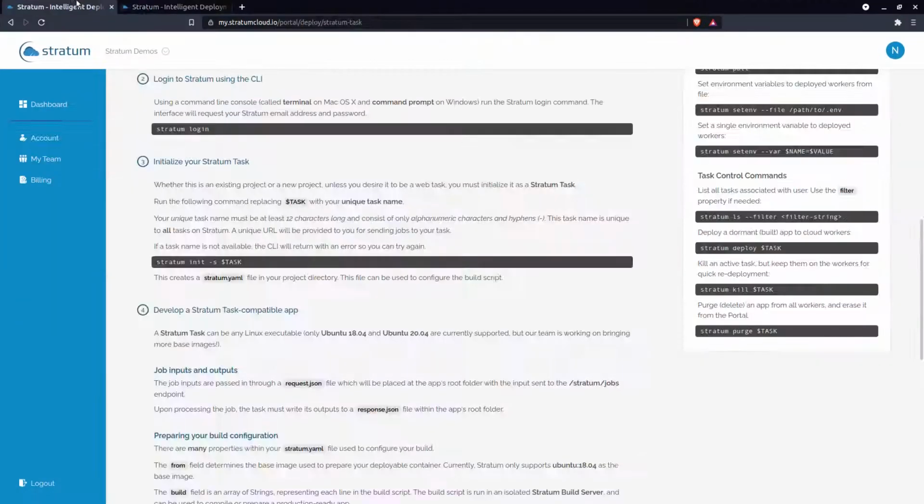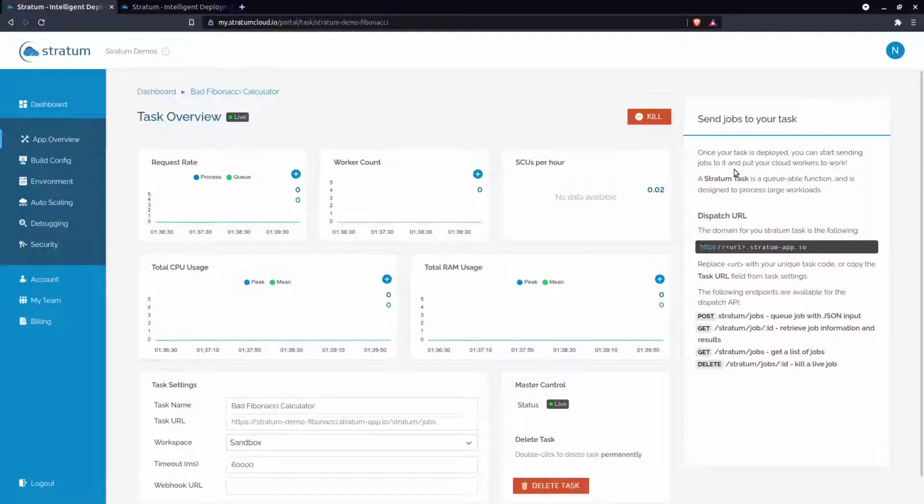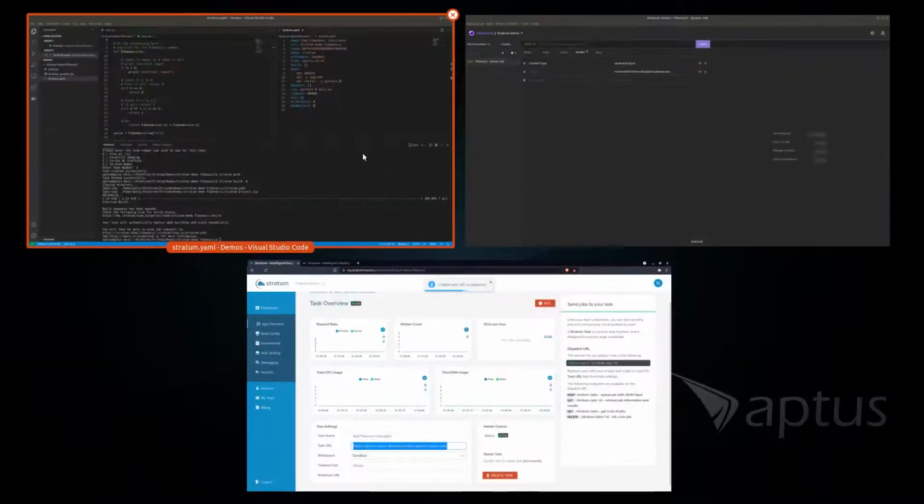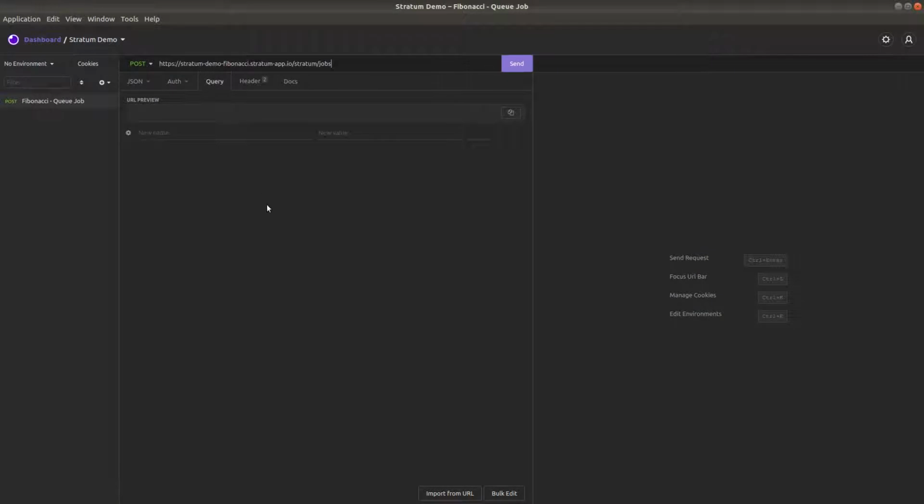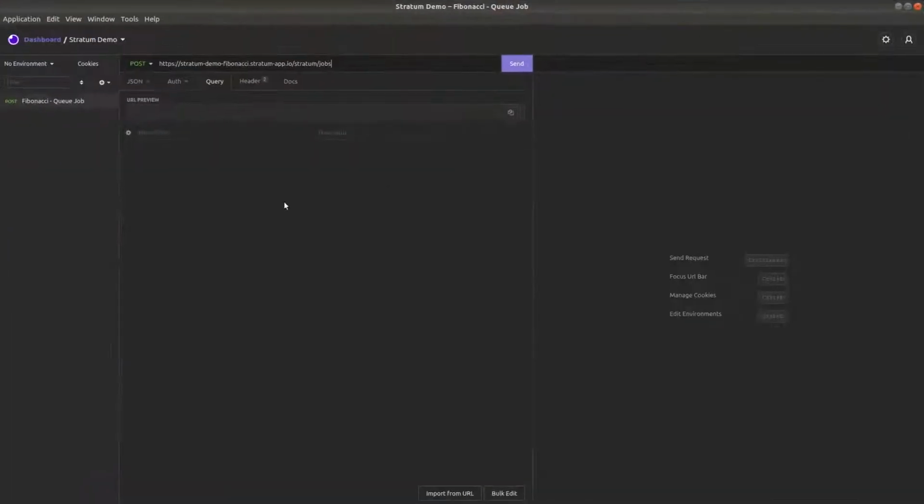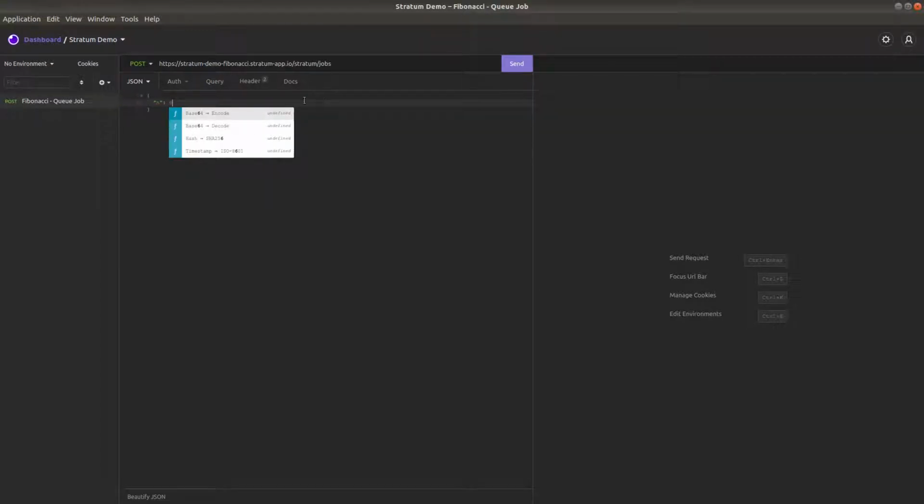Let's go here to our app. You can see it's live. So how this works is you have a dispatch URL here, a task URL that has your task code, and it's .stratumapp.io, and you send your jobs to that. It's a POST request that you make with JSON input as your request. So we're going to go here, and just like we did, we're going to put n, and we're going to give it 6 to start off.